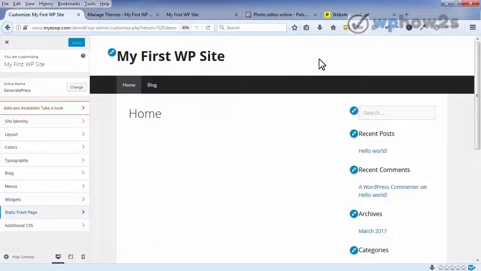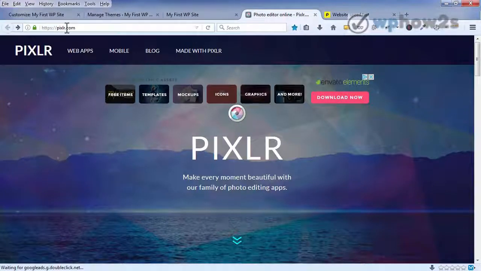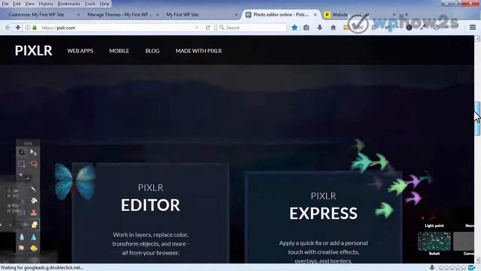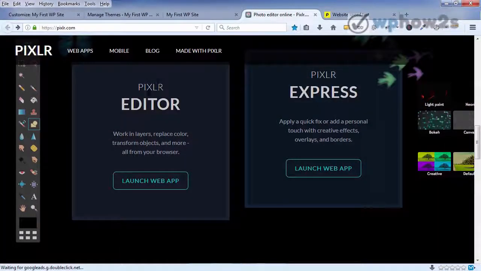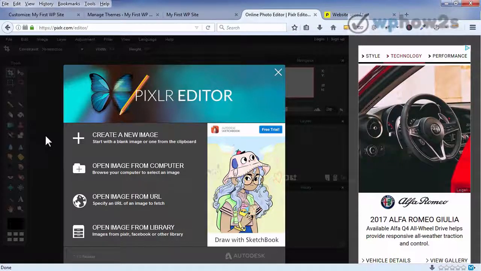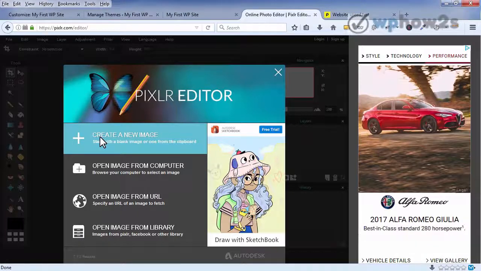So the first thing we are going to do is go over to Pixlr.com. Very cool site. It's free. You can do a lot of the stuff that you can do on, say, Photoshop. Not quite as much, of course, but it is free. In fact, we're just going to click on Pixlr Editor, click on Launch Web App, and we'll make our simple text logo. You can also use Pixlr to edit images, edit their size, and so on, and we'll do that a little bit later in the video. But the first thing we are going to do is click on Create a New Image.